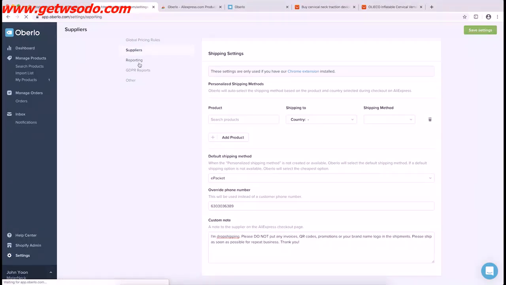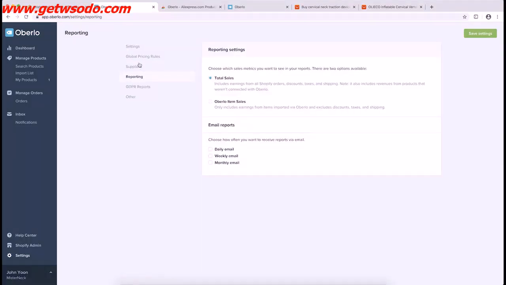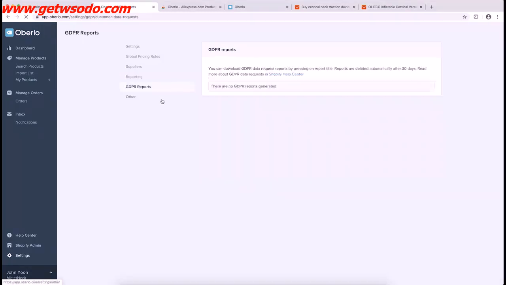Now let's go into reporting. Now most of the times I never look at the reporting over here, but if you want you can turn on total sales here and then click on daily email, weekly email, or monthly email, and Oberlo will send you like daily emails about how your product is currently doing. Now click on GDPR report. Alright, so now in GDPR reports you don't really have to worry about this part that much, so you can skip over it.